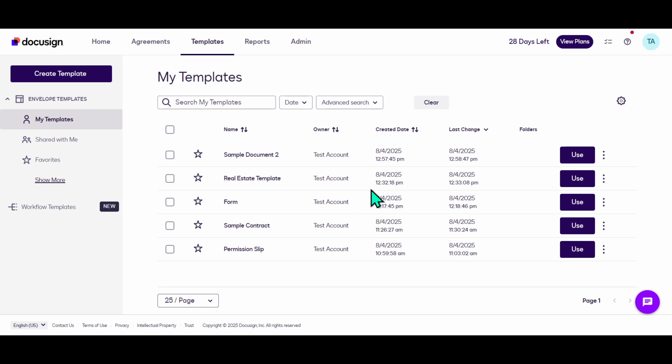To begin editing your template, navigate over to the Templates tab within DocuSign. Once you're there, locate the specific template you wish to modify. You'll find a 3 dots icon. Click on it. This will provide you with a drop-down menu where you'll want to select the Edit option. This action will take you into the template's editing interface.